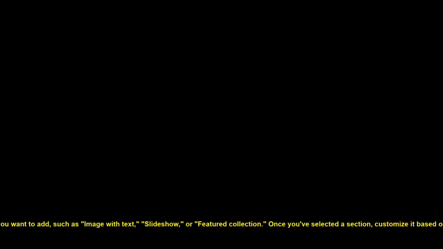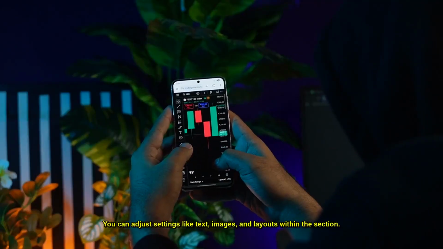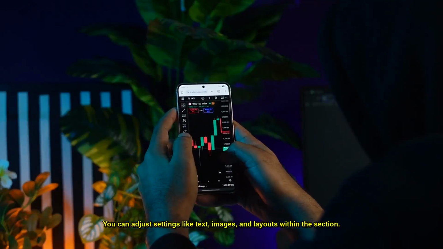You will see a list of available sections. Select the section you want to add, such as Image with Text, Slideshow, or Featured Collection. Once you've selected a section, you can adjust settings like text, images, and layouts within the section. To rearrange your sections, click and drag the section to your desired location. Feel free to add multiple sections to create a unique layout.